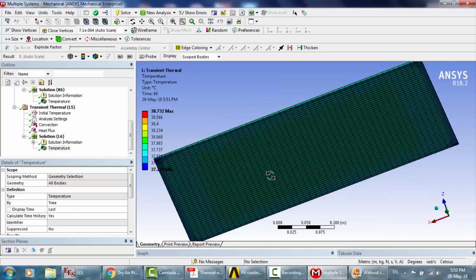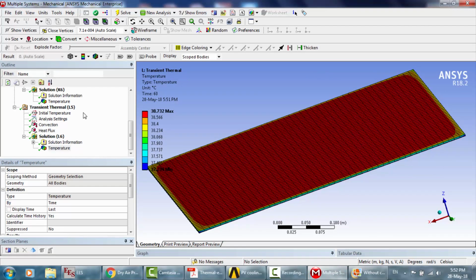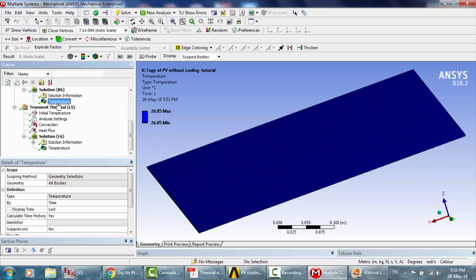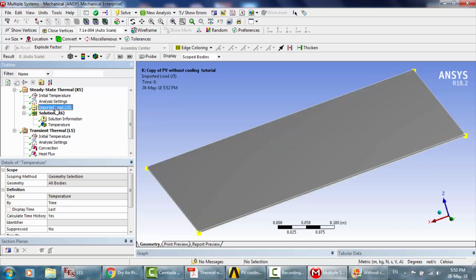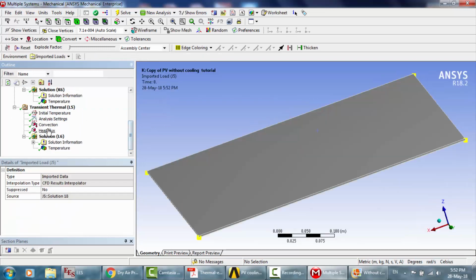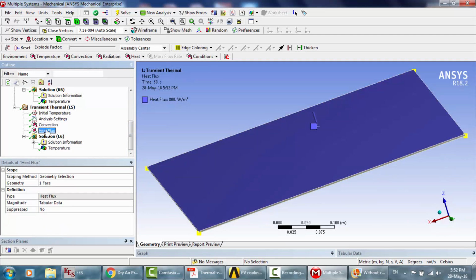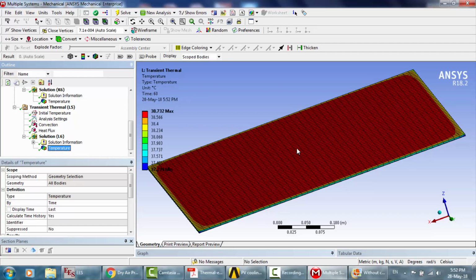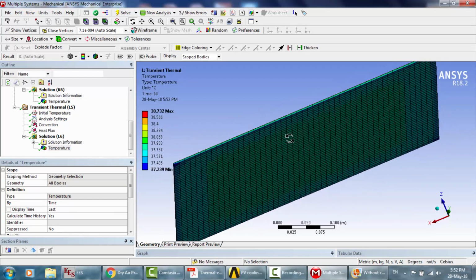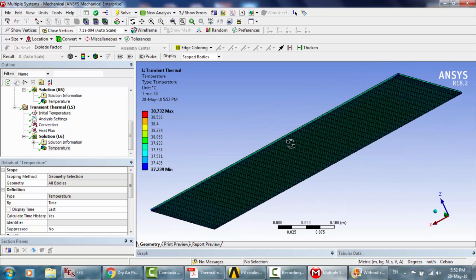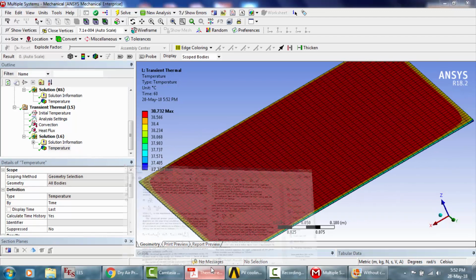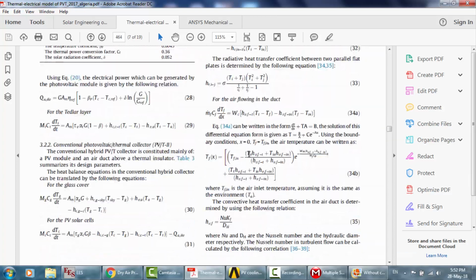We have here a very good temperature distribution. Why? The temperature began at 26, and this is due to the effect of the cooling. And we have here the same convection, the same heat flux, but we have another temperature. Why? Because of the air duct. So you can also apply the other methods.